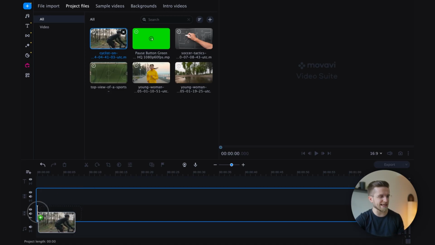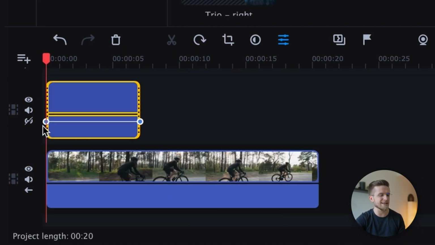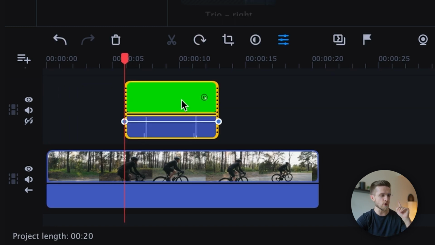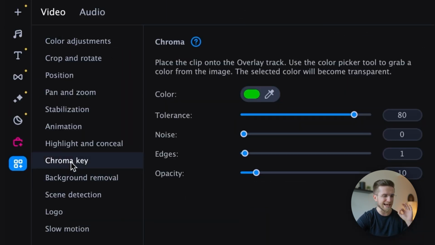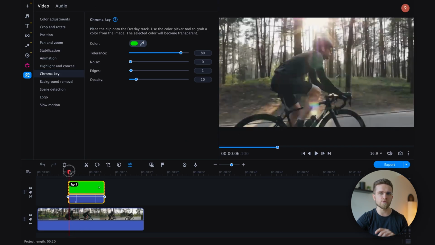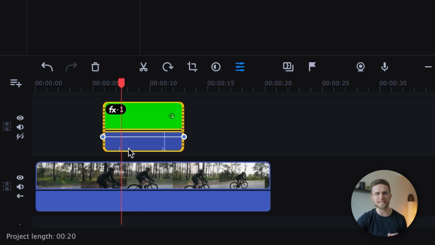Drag the first video and the green screen video onto the timeline. The green screen video should be on a track above the first video. Go to More Tools, Chroma Key, and click the green color with the eyedropper. The video editor will automatically remove the green color, leaving only what's necessary.